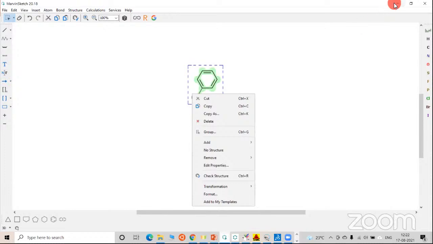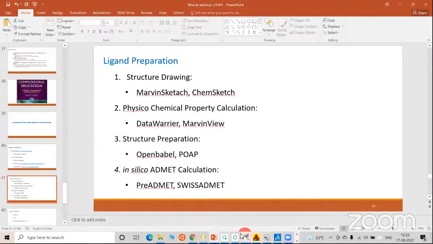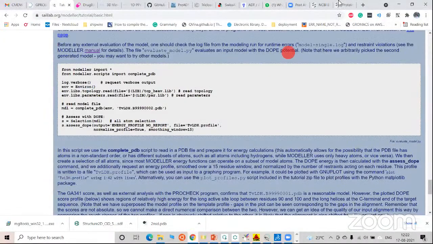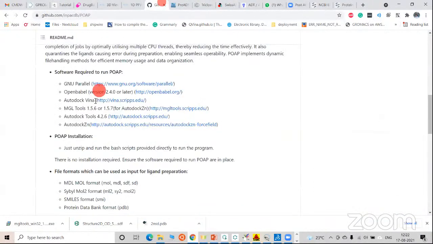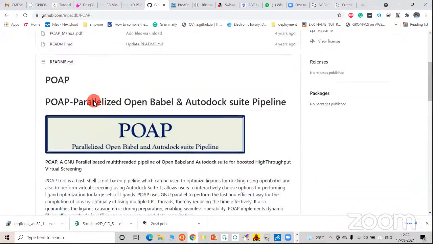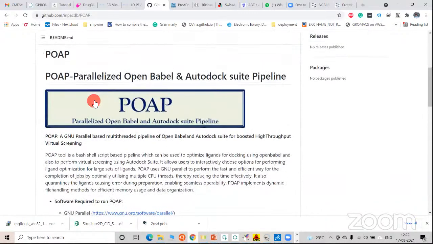And all those things can be done. Okay, I want to cover another very important tool. Before going to that, I'll show you one tool. Anyone who wants to do molecular docking with AutoDock, just use this tool. But this tool works only in Linux, or maybe you can try it with Ubuntu.